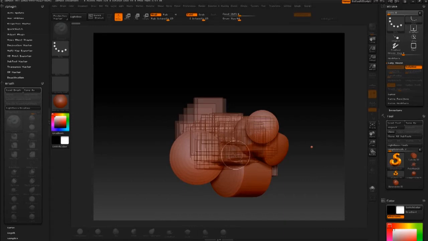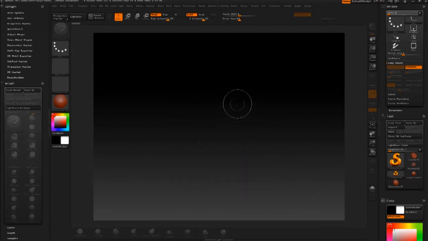But today we are not going to be talking about the 2D properties of ZBrush. I press Ctrl N to clear my canvas. It is still called canvas, not viewport like in other applications like Maya or 3ds Max. It is called a canvas.